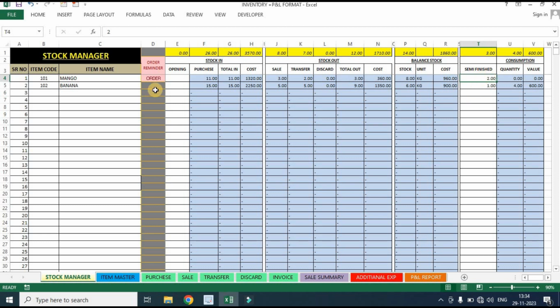There is no order at all. Mangoes we have transferred 5 kgs, but 1 kg left only. In this case, you can see the consumption is 0 for mango and banana is 4 kgs. I have added 2 kgs semi-finish of mango, and the mango will be added to our balance stock because the mango is still with us. So that's how the consumption section works.